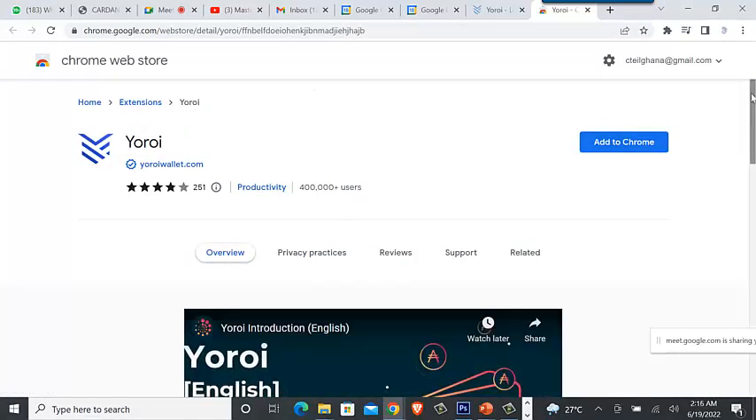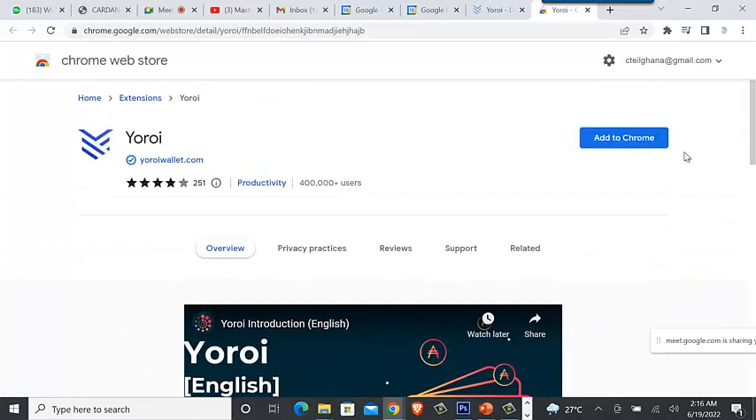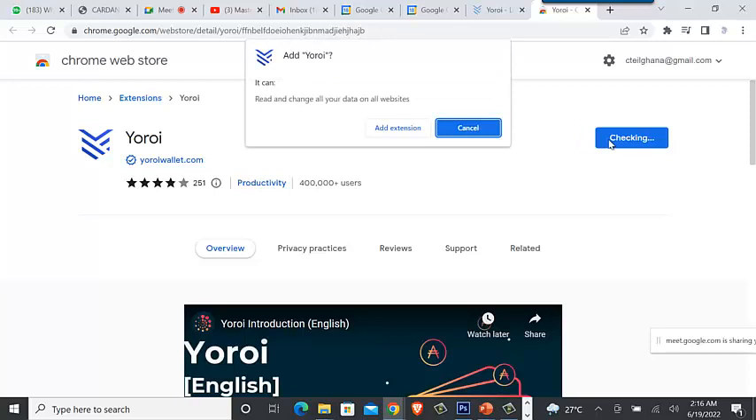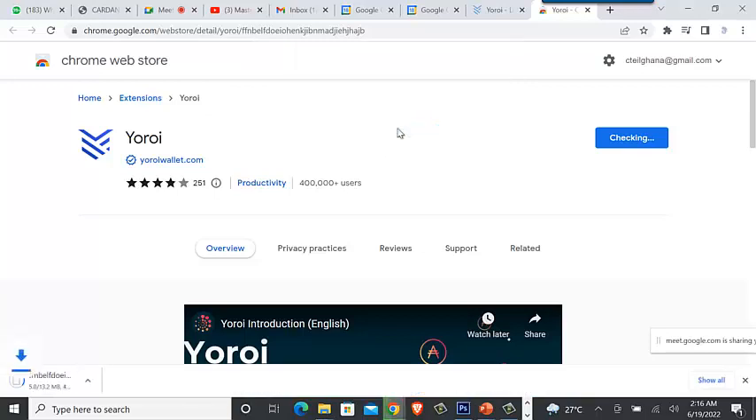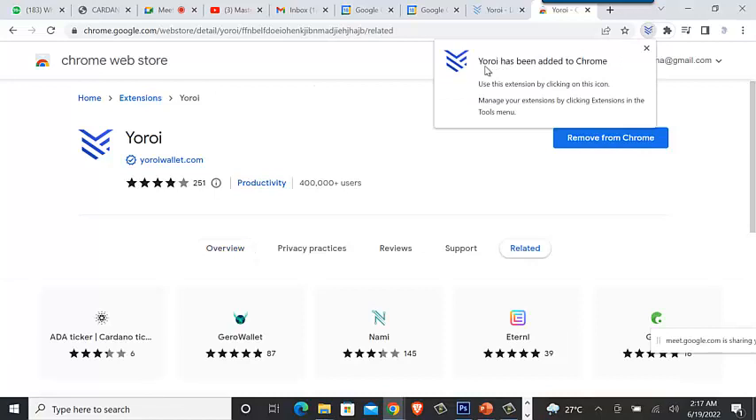So you can see what they are telling me here. Add to Chrome. Yes, I want to add it to Chrome. So I'll just click on add to Chrome. There's a pop-up notification asking me, do I want to add the extension? Yes or cancel. I'll click on add extension. You see the file is downloading at the bottom, it is done. The notification they are giving me now is that Yoroi has been added to Chrome. Use this extension by clicking on this icon.